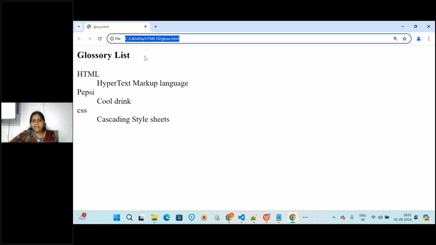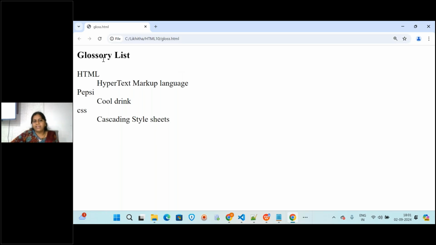Yes, I will add. So here we are writing the glossary list, and then we wrote HTML, hypertext markup language. Pepsi, here we have cool drink, and CSS, it will abbreviate. So by default మనకి కొంత స్పేస్ తో వస్తుంది. DT లో రాసిందేమో ఇట్లా డిస్ప్లే అవుతుంది and DD లో రాసింది ఎలా వస్తుంది? Like some definition. Got it?